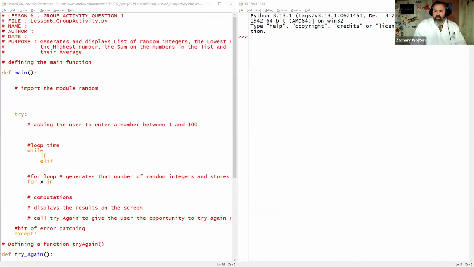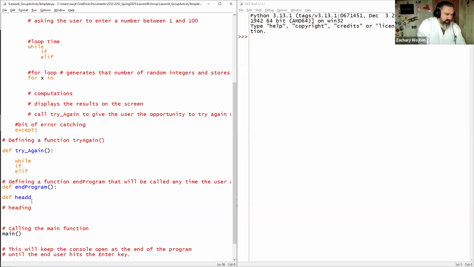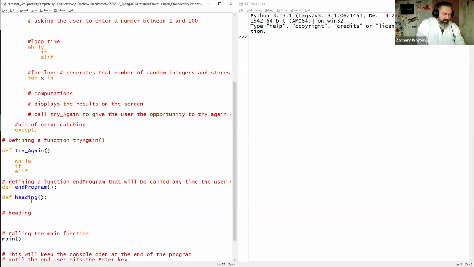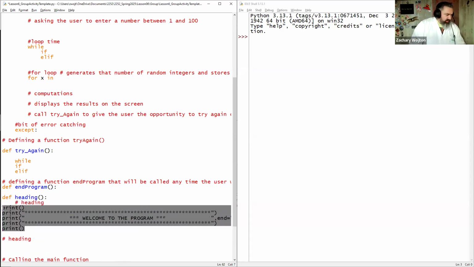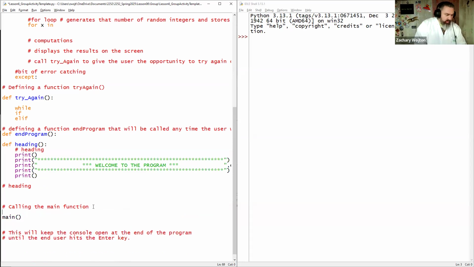Let's see. I think I'm going to add a heading in here. Welcome to the program. And what we'll do is define heading or welcome. I'll just go ahead and cut all this, paste all this right here. And let's see, we'll call on our main. Do this properly. If name, of course, is equal to main, and then we'll run our main function. And right off the rip, we'll run our heading in main.